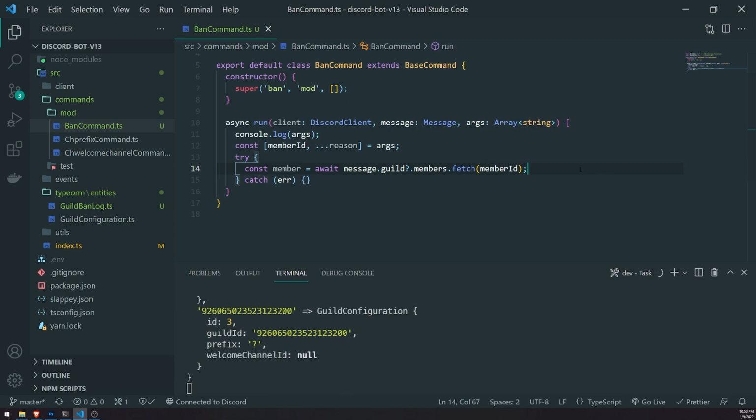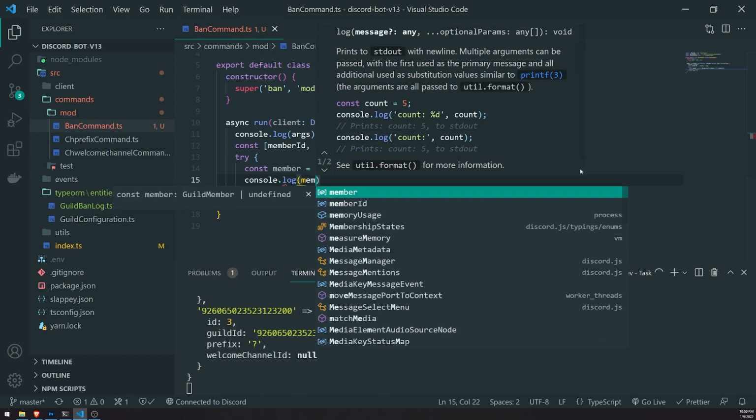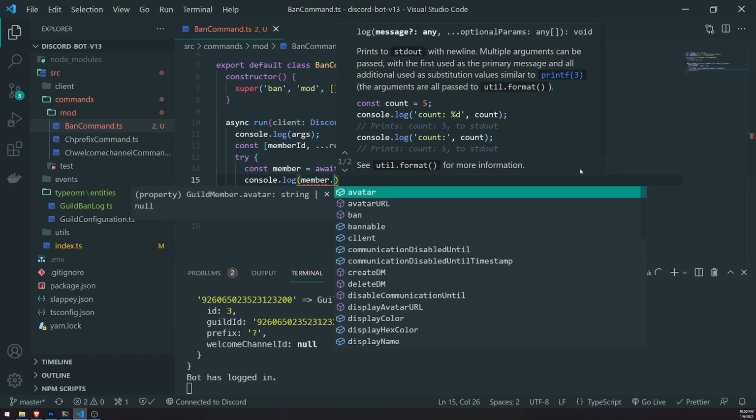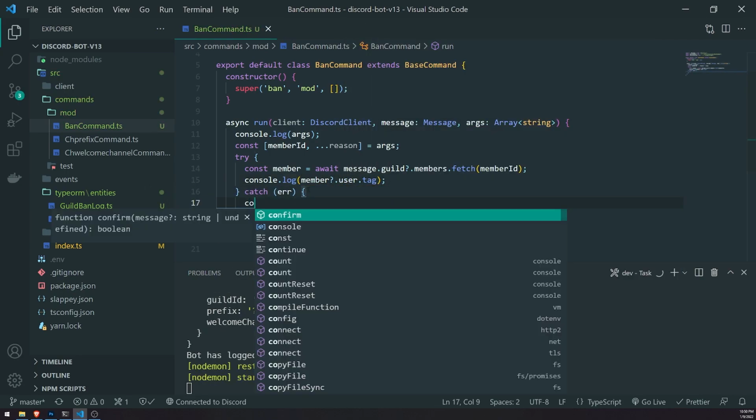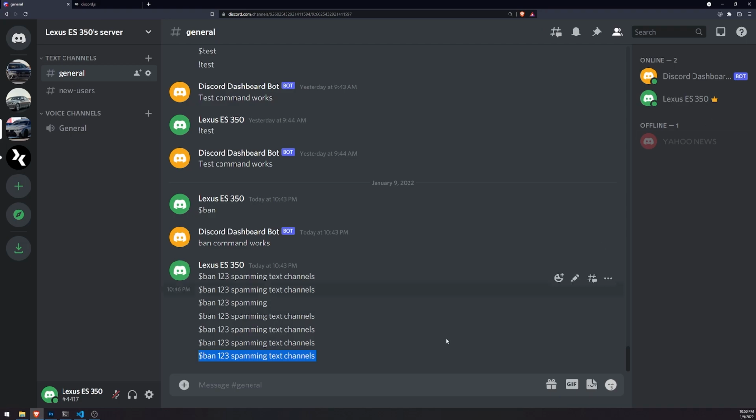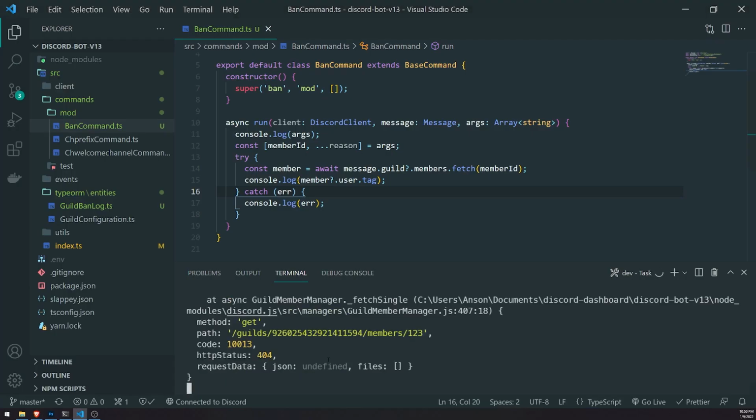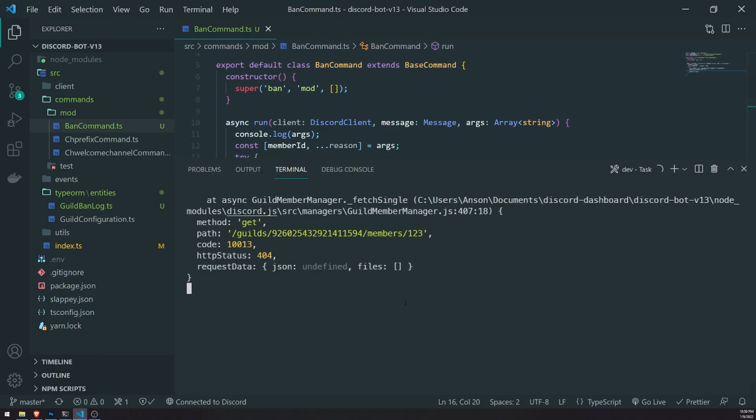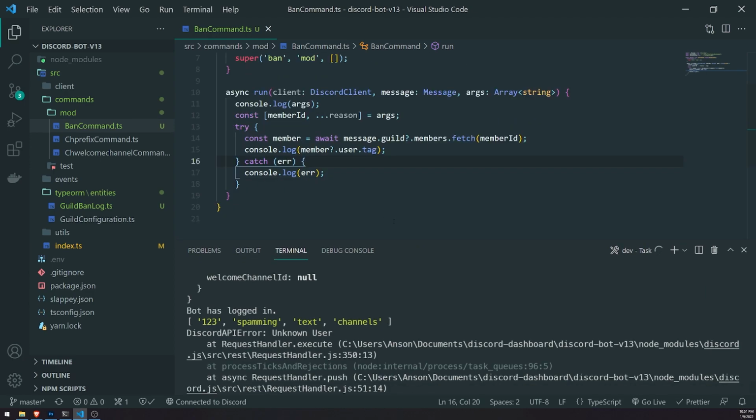Yep. And this should give us back a member. So I'll console log member.user.tag, and I'll console log any errors that happen. So let's go ahead and try this. It seems like it's not going to log anything. Oh, actually, wait, okay, there we go. You can see it gives us a 404. It says unknown user. So if the user's not found, it's going to throw an error, and that's correct because there's no user 123 that exists in our guild.